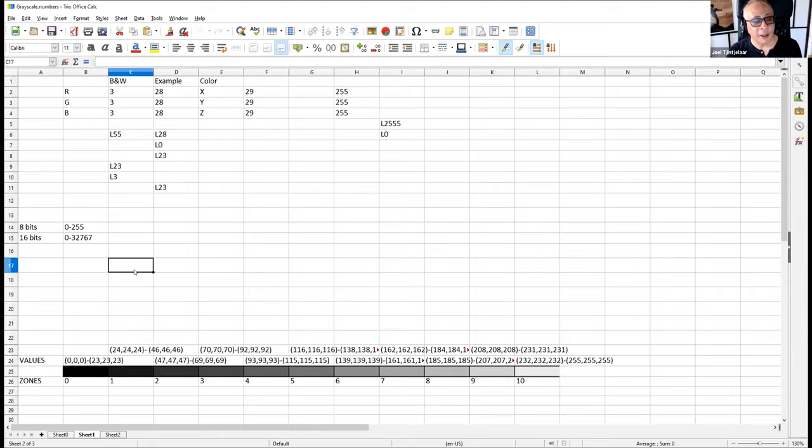You can also write it like this. If you see this, 0, 0, 0, you can also write it like this, L0, okay? That's a short notation of that. And for example, L255, that you see there. So instead of saying 255, 255, 255, you just say L255. That's a short notation. And why do we do it like this?